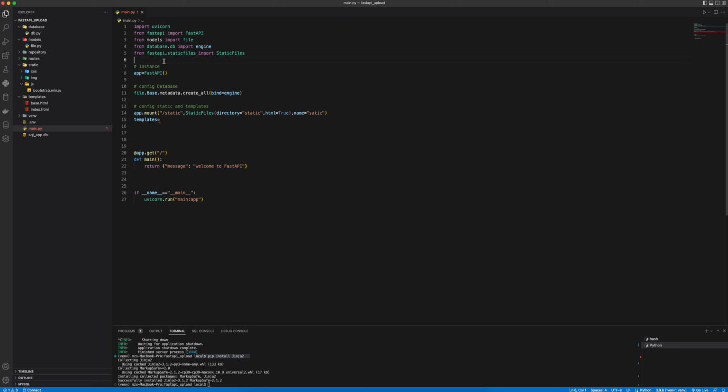Okay, now I can say from fastapi dot templating import Jinja2Templates. Now I can say Jinja2Templates. In the same way as for statics file, we need to define a directory. Just type in directory should be the name of this directory, as you can see from left side.